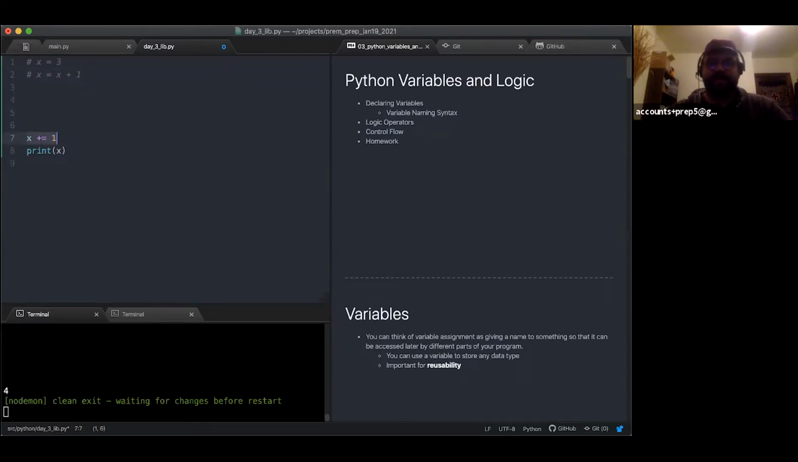This is not a declaration. It's an assignment to an already declared variable, right? So in this one, we declare the variable and assign a value to it, which we need to do to declare it. In this one, we modify an existing value, right? So this code here is not going to work.